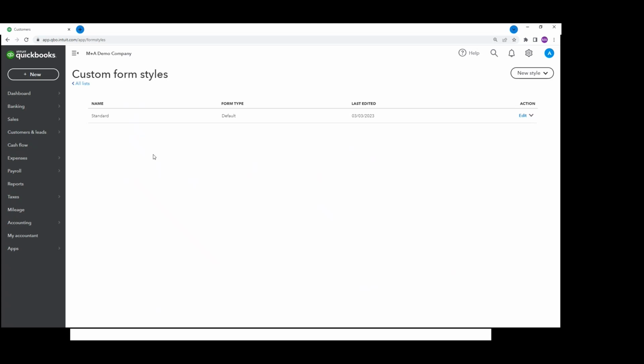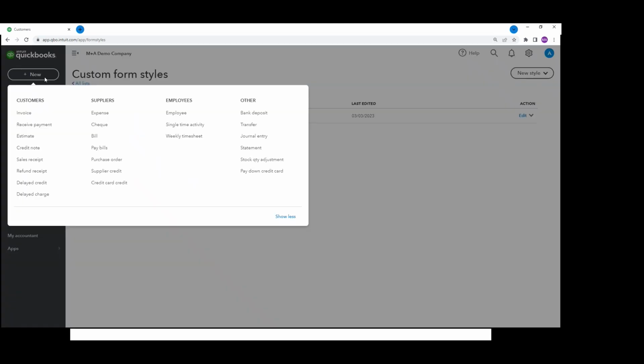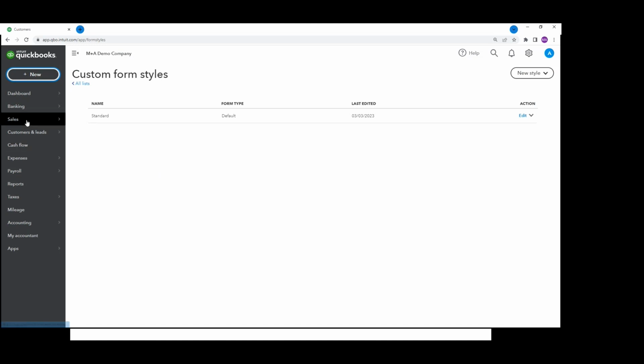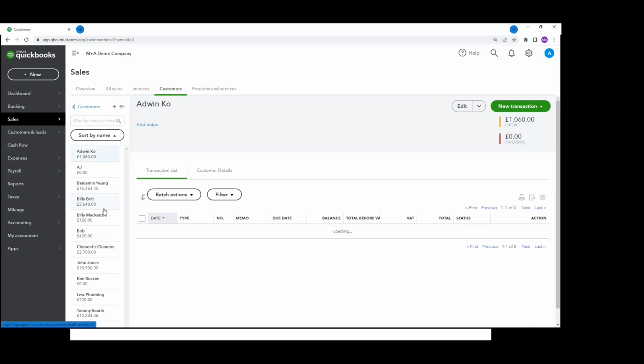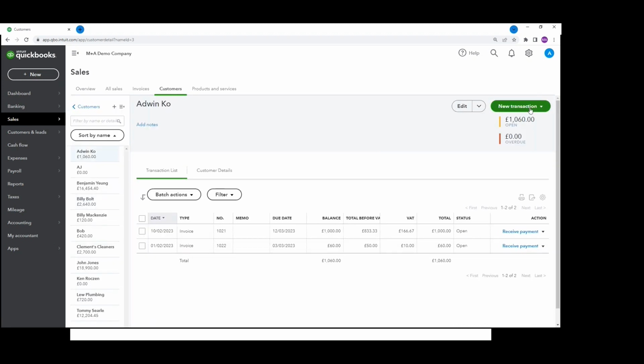So this can be added under the new section at the top left. And then under customer, you'll see credit note. Alternatively, in the sales section here, you can select your customer, so I'll choose Adwin, and then in the top right, you'll see new transaction, and you can click credit note.